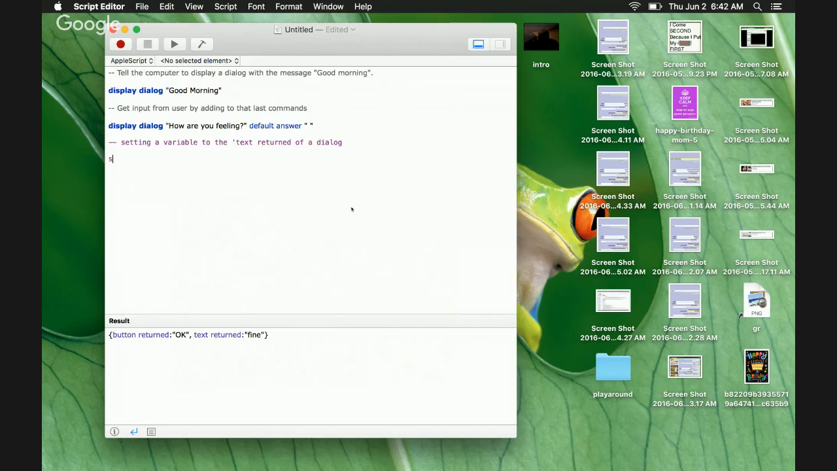So what we can do is we can say set username to text returned. Excuse me, I had to burp. To text returned of display dialog.